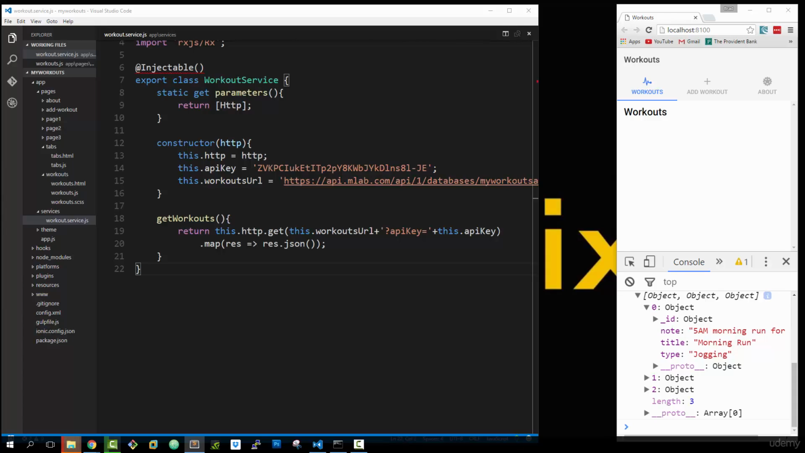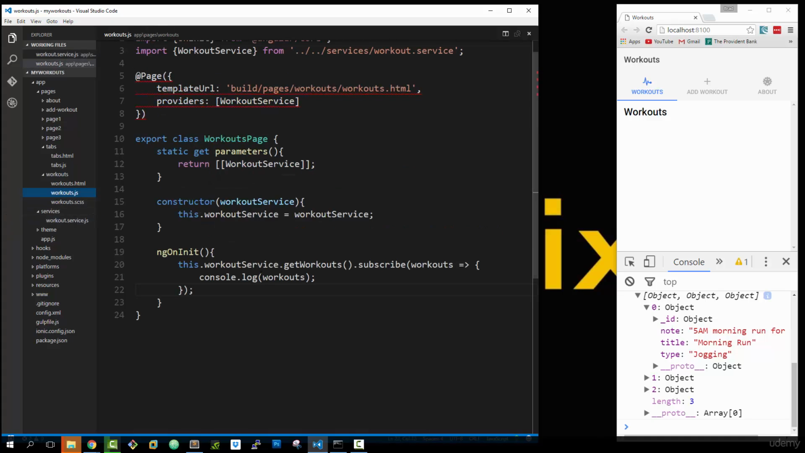Alright guys, so we're able to fetch our workouts using our service and we're console logging them. So let's try to get them up into the application. So we're going to go to workouts.js, and where we have the console log right here, we're going to change this. We're going to say this.workouts equals workouts.